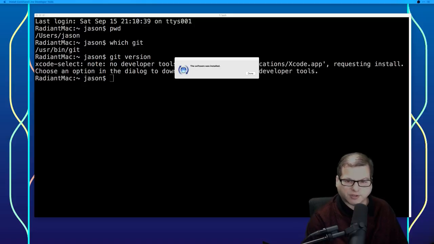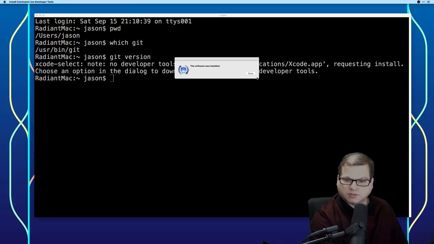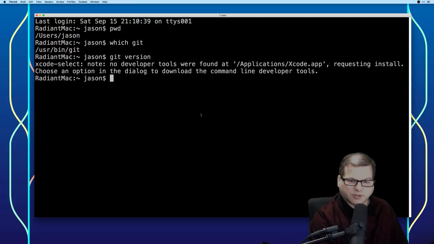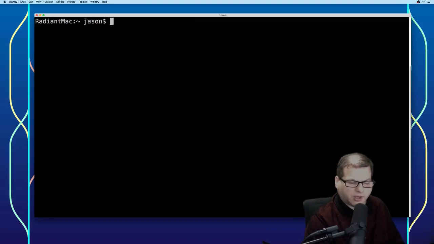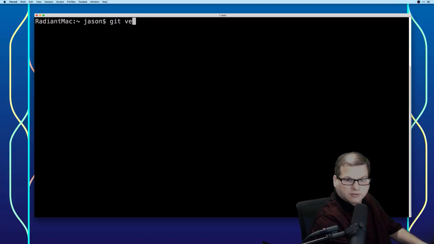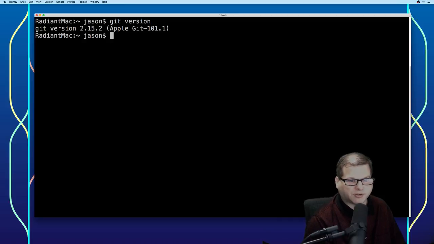All right, it looks like the command line tools have finished installing. Click on Done. And now I can test to see if Git is truly installed by asking for the version. So type in git --version, and we should have a version of Git that is relatively recent, but maybe not the absolute latest version.